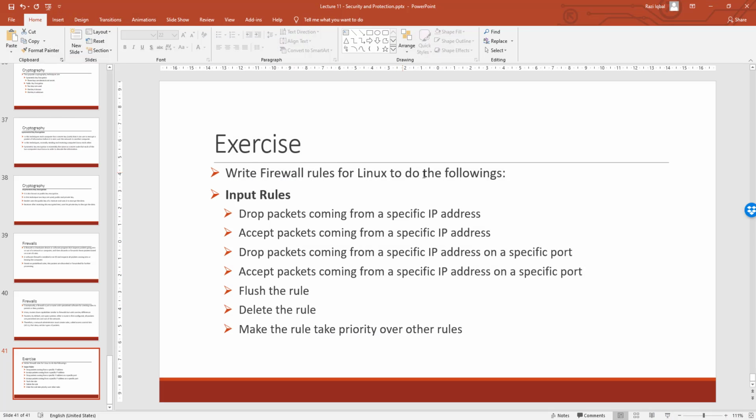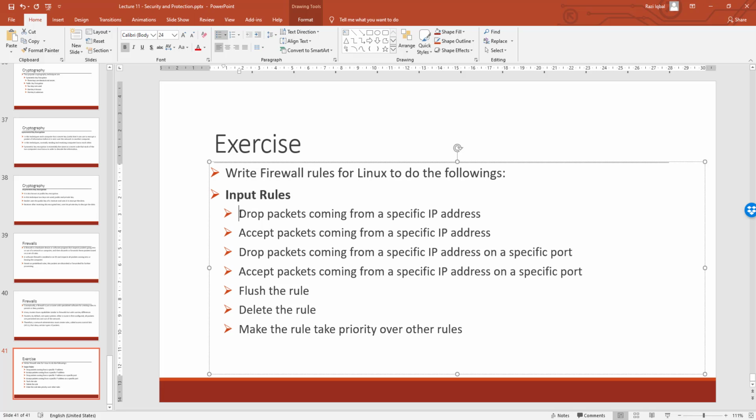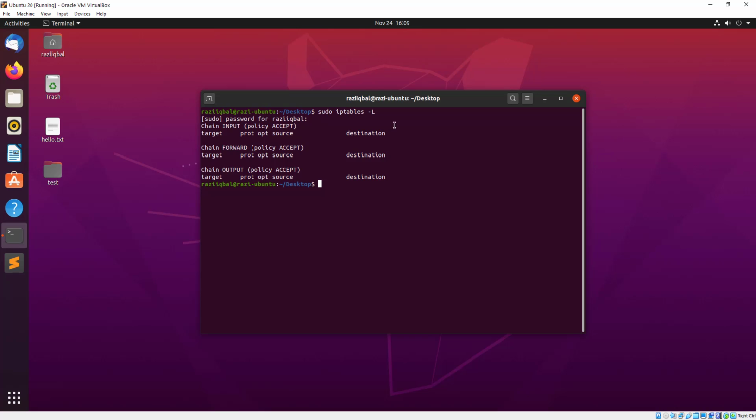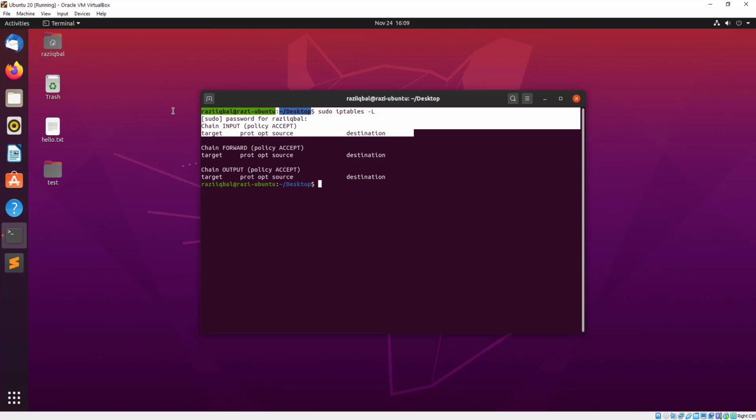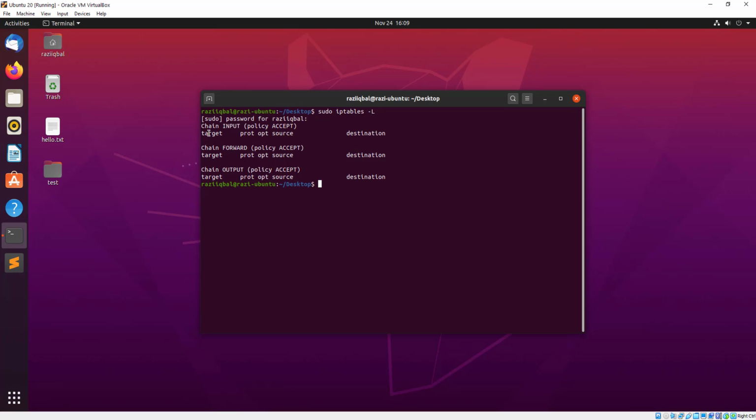Write a firewall rule for Linux to do the following. Input rule: I'm going to create an input rule which drops packets coming from a specific IP address. If you see the list over here, I do not have anything in it, so my list is pretty clean.